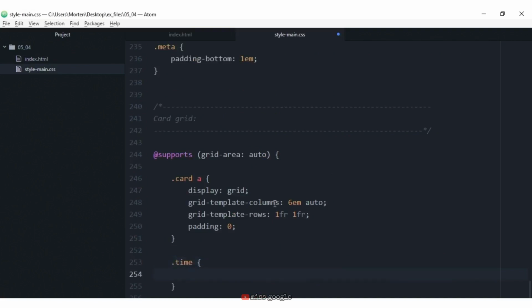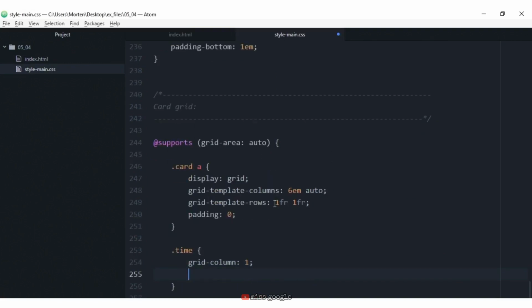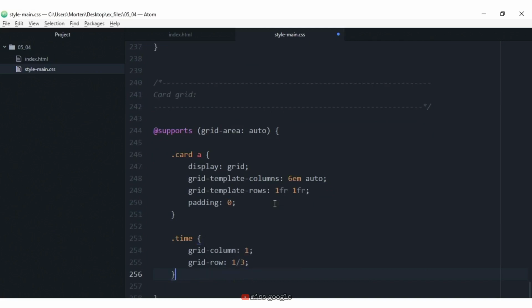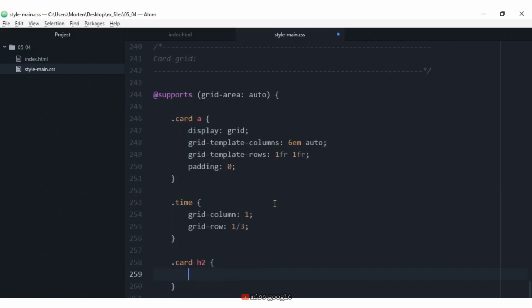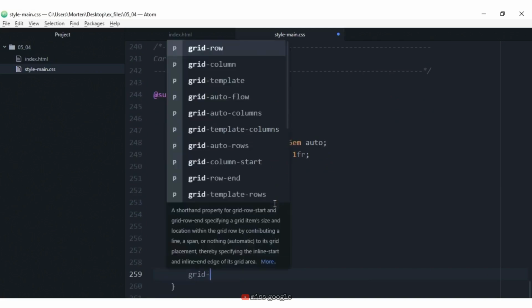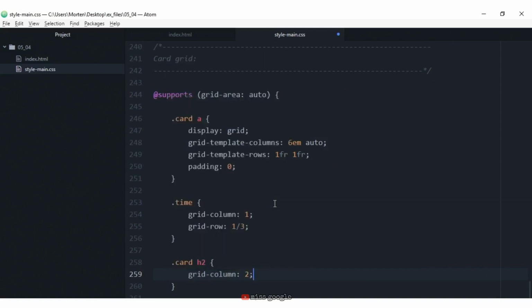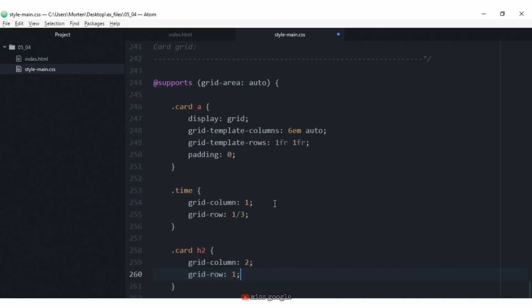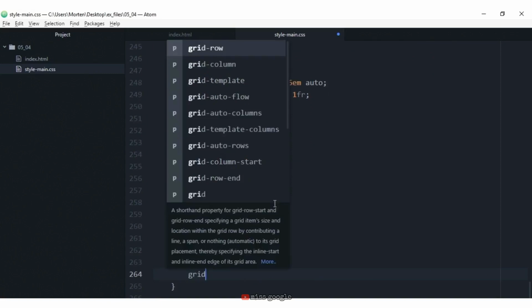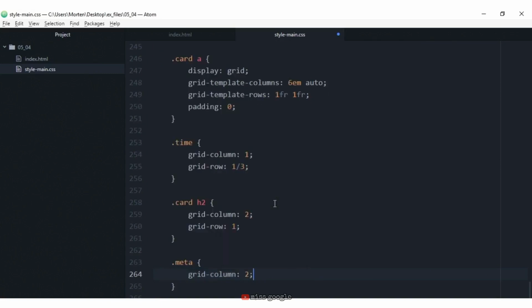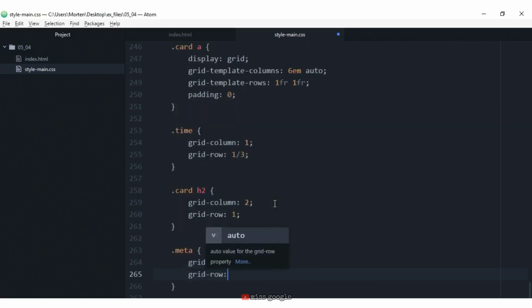Time first. Set grid column, and here I want it to appear in the first column, and I want it to span the 2 rows available, so a grid row 1 to 3. I'll use the grid lines for this. Then we'll grab card h2, so that would be the h2 element, and I want that to appear in grid column 2 and grid row 1. And finally, we have meta. And meta also appears in grid column 2, and this time grid row 2.